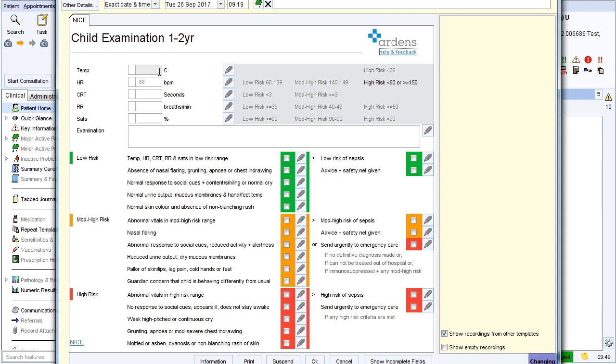You have fields to record the temperature, the heart rate, capillary refill time, respiratory rate and oxygen sats, and you also have a free text area to record any other examination notes. The thresholds for the different risk categories are here in the grey shaded area, and when filling in the values, the matching risk factor will highlight in bold.